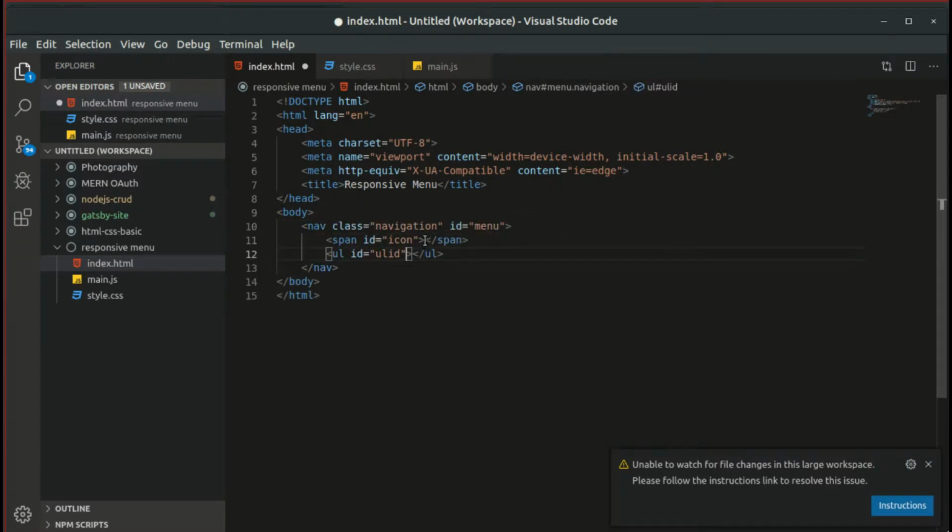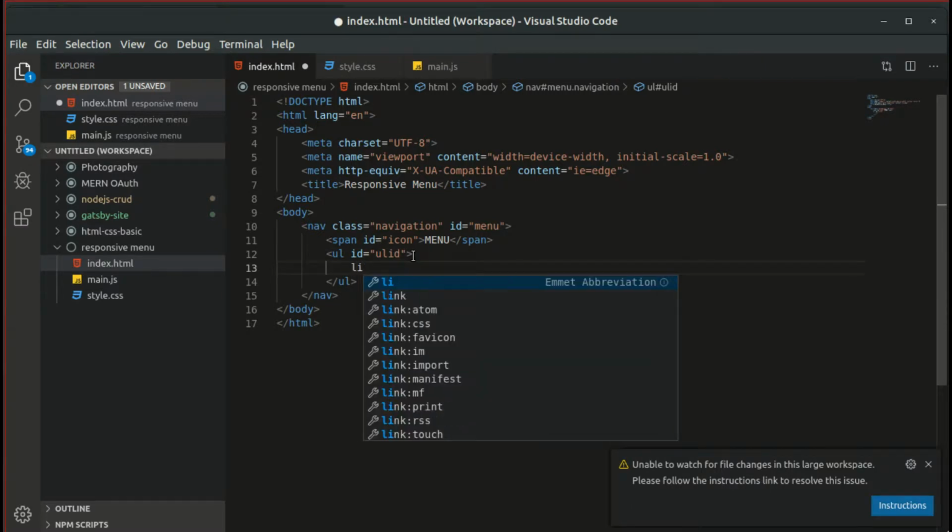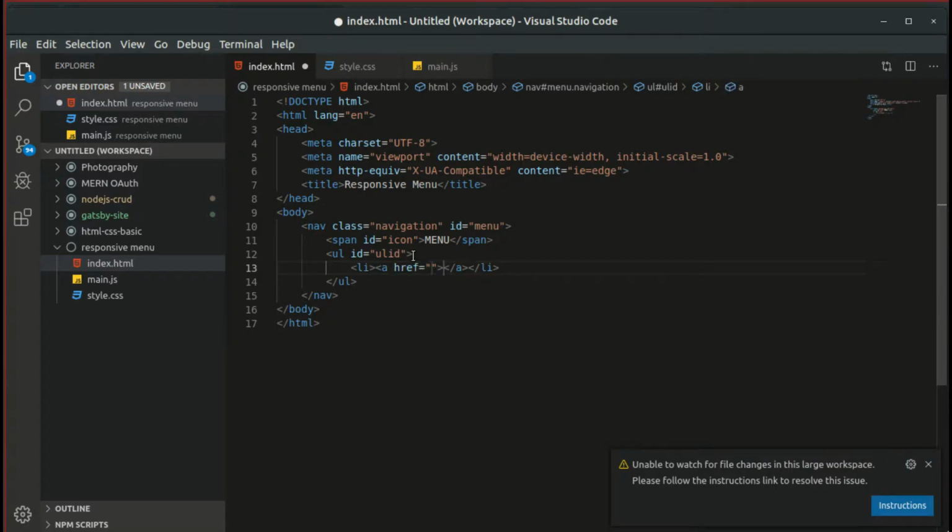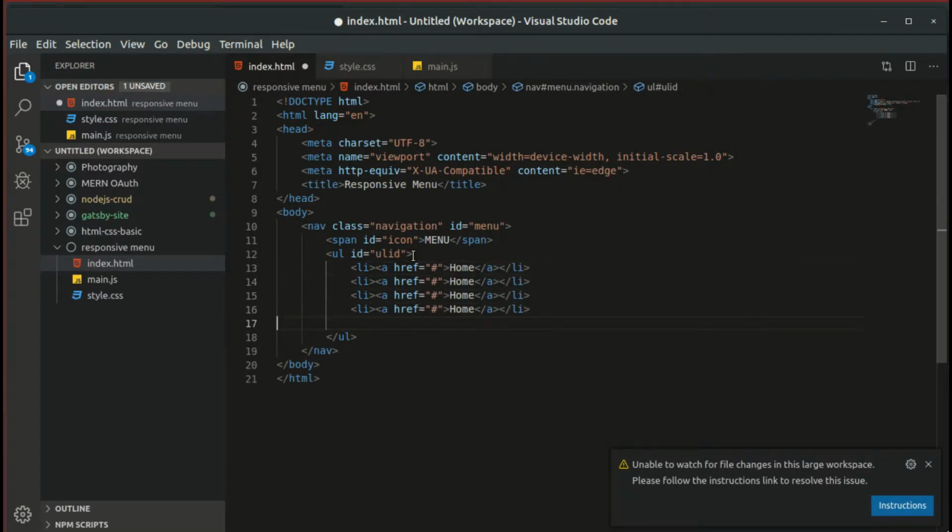Okay, in span I will write menu. Just write as same as me. Inside this UL just write li greater than a, and the href will be nothing. Just write home, copy and paste it below.